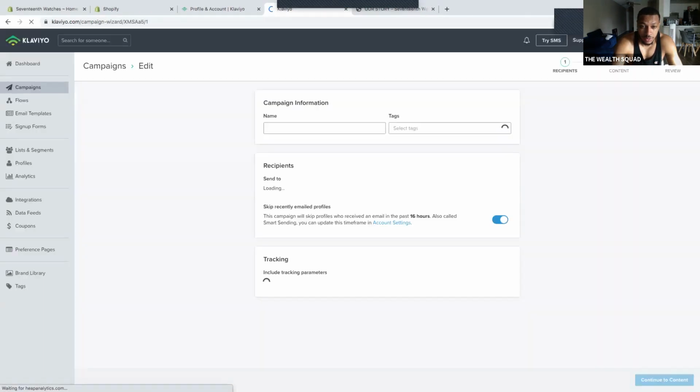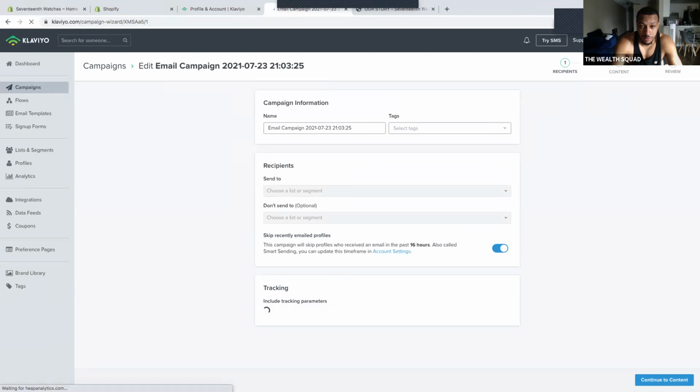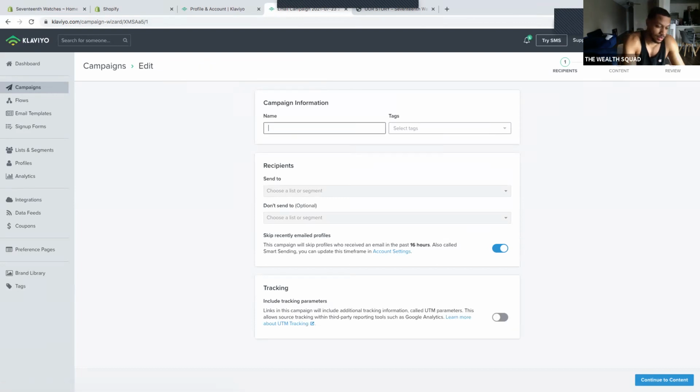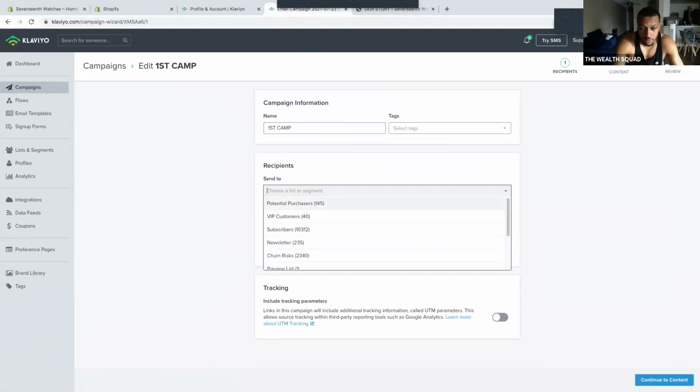Then you have your email. You have your name of your campaign. So let's just say I'll say first campaign, first camp for short, send to. You can send it to as many people as you want on this list, or if you want to specifically target people, you can do that as well, right?